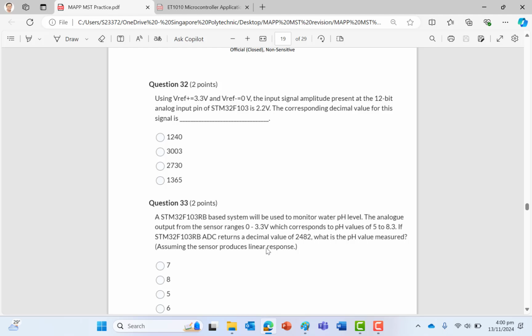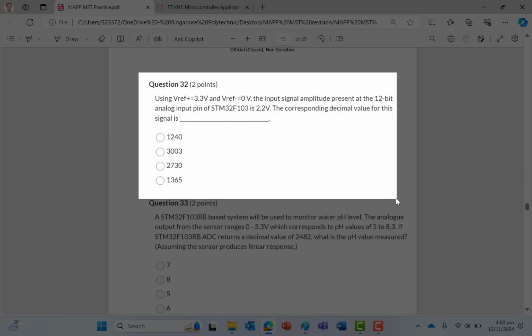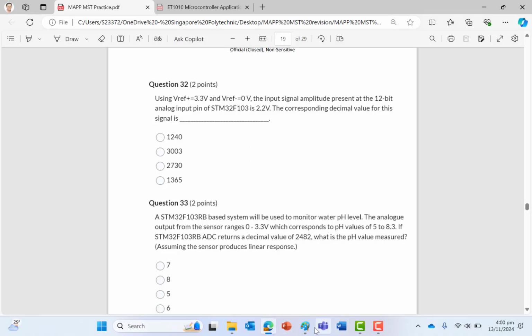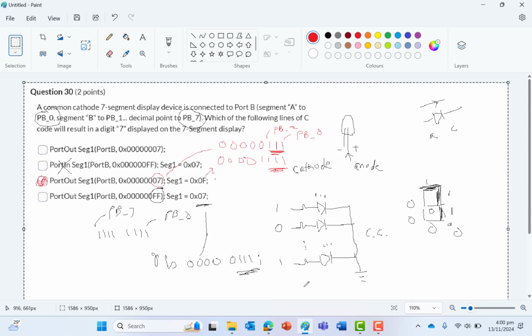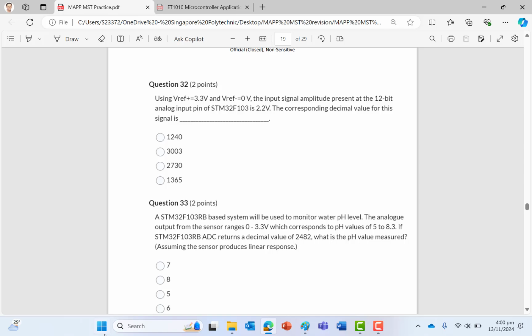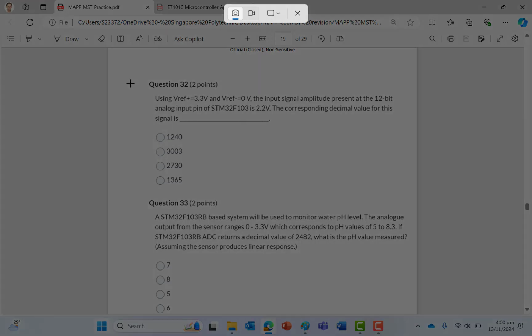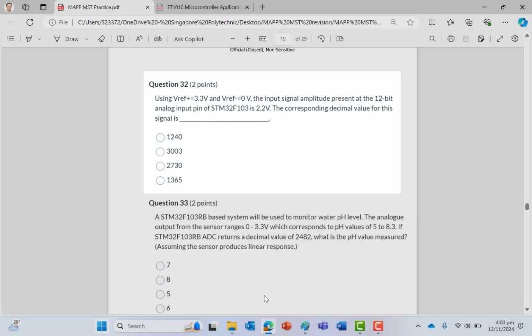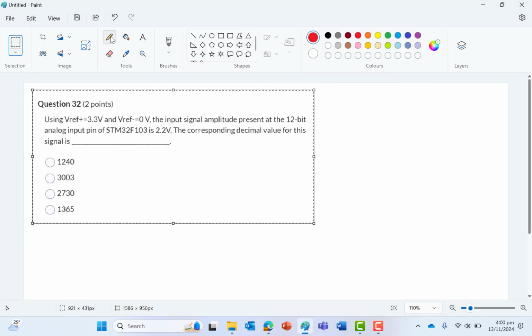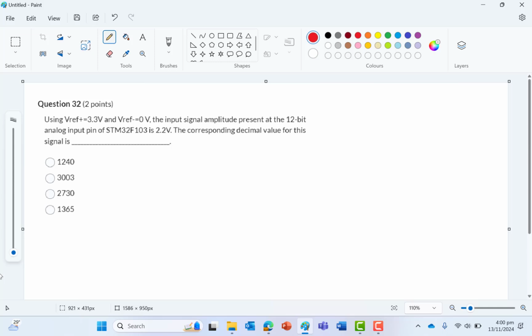Next one. This one will require some calculation. Let me just capture this one. Let me capture again. I need some space to work out the answer, although it's not a very complicated equation. So let me use a pen to work out the answer for you.